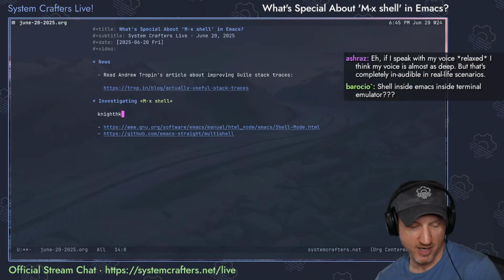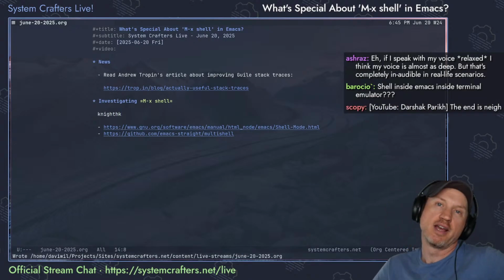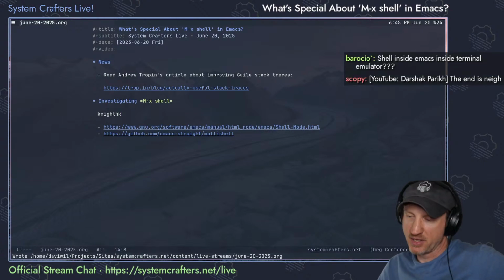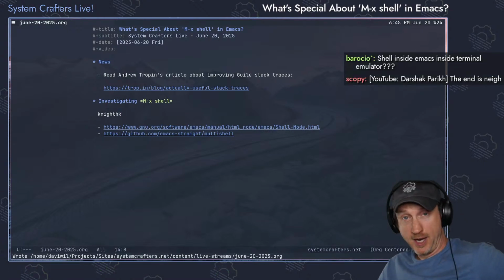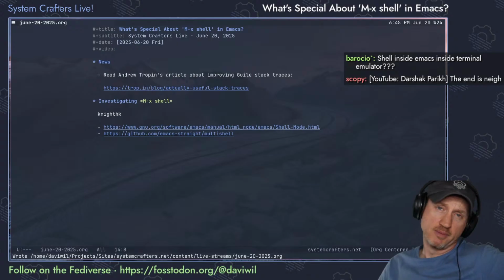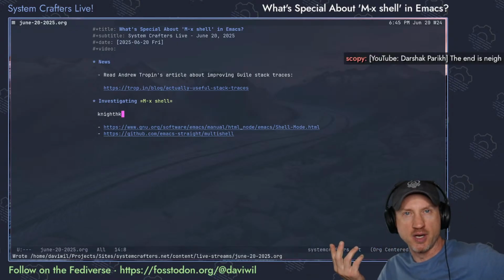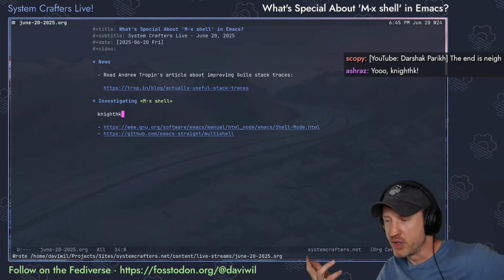HK from the System Crafters IRC was kind of telling me about some things about Shell the other day, maybe yesterday, can't remember. And it seemed interesting. And I have seen other people mention that all they use is Emacs Shell. And I'm thinking, why would people use that over the other options?